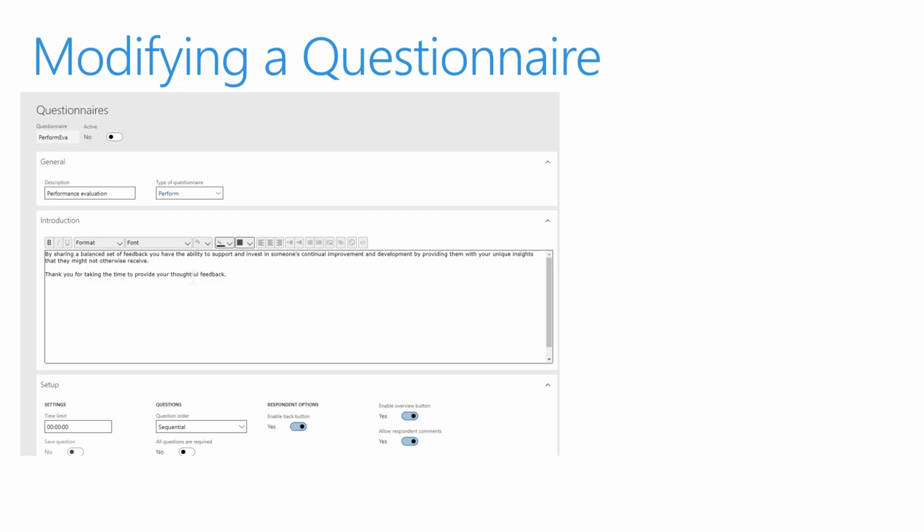In a questionnaire, you can't delete the following types of questions: questions that are attached to a questionnaire, or questions that have already been answered and therefore appear in the answers dialog box.